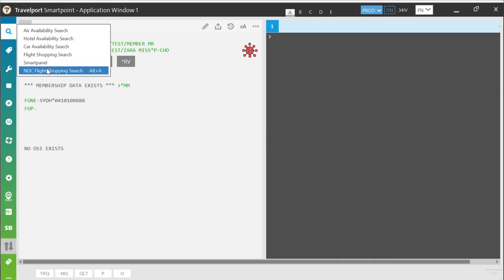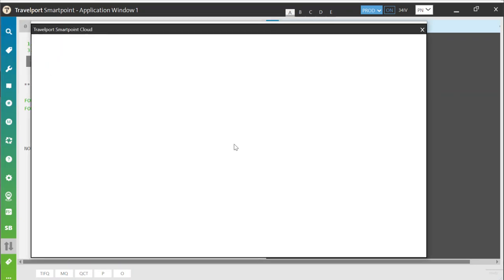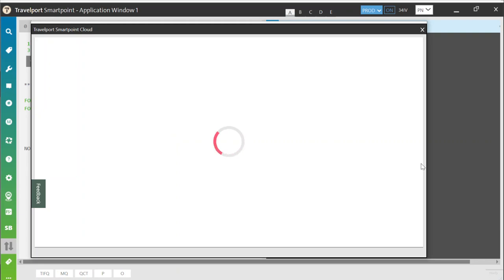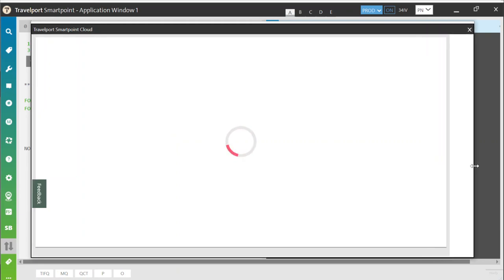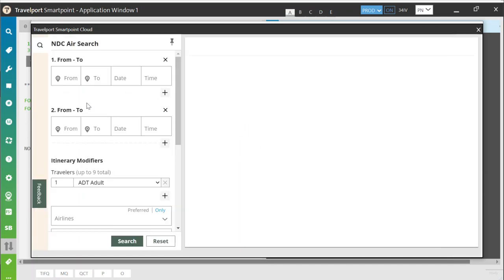Hello everyone, welcome to the latest Travelport Qantas NDC demo. Our focus is not just on shopping and booking, but ensuring that agents have the capability to fully service a PNR end-to-end. Let's have a look at some of those capabilities, starting with shopping.